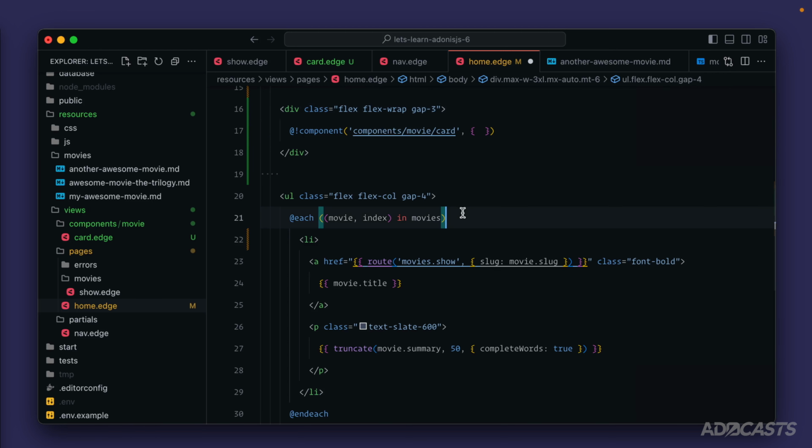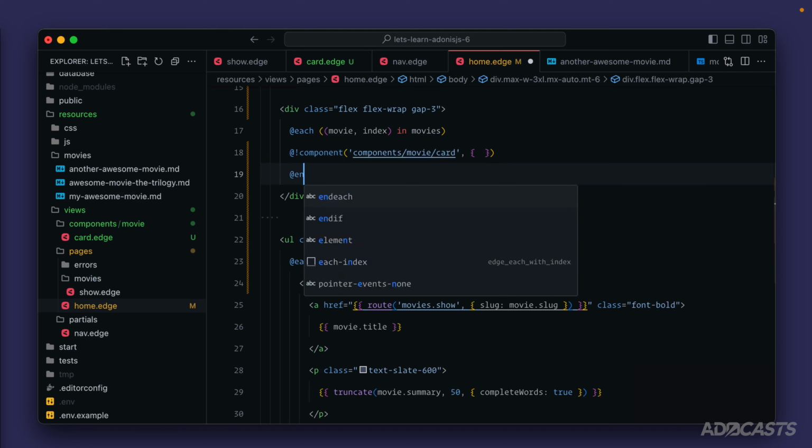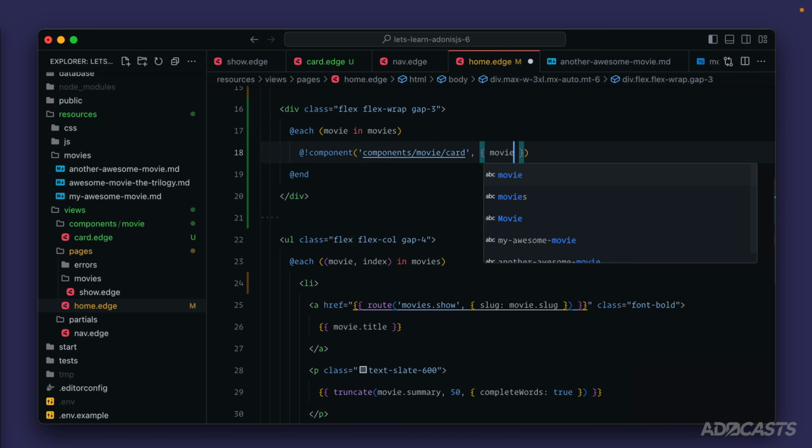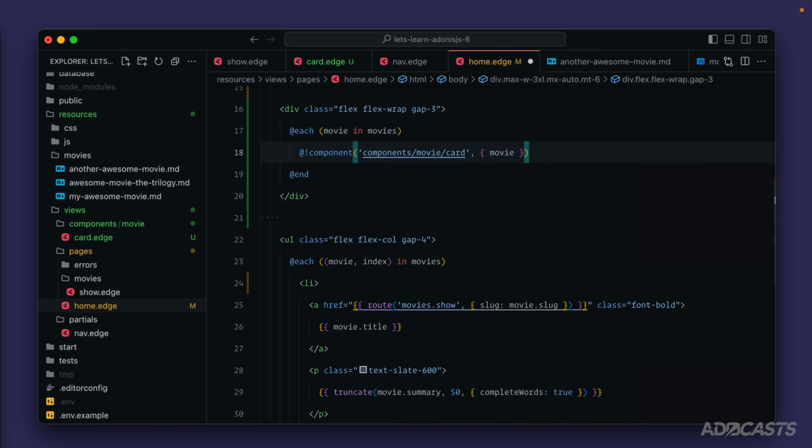So what we'll want to do is reapply our loop. So let's copy our each, paste it above our component, and then we'll end it after our component. We won't need the index, so we'll get rid of that. Okay, next, let's provide our movie into the props of our component. We can give this a save and we can jump back into our card.